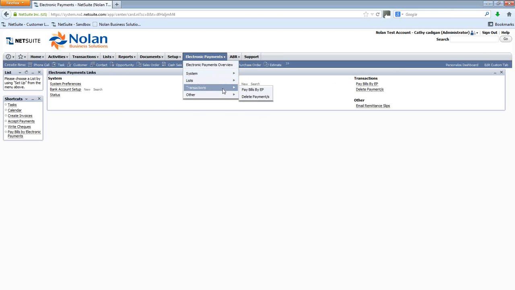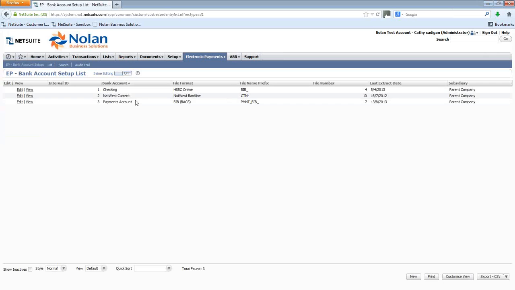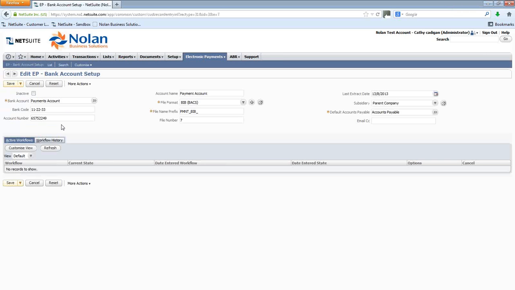Okay, so firstly I'm just going to show a little bit about how the bank account and payment definition is selected. So I'm just going to select the bank account setup, and here I have 3 accounts set up, and we're just going to have a look at one of them, our payments account. Okay, so just here we're linking an electronic payments bank account to our NetSuite bank account. Okay, so we'd select it from the list.